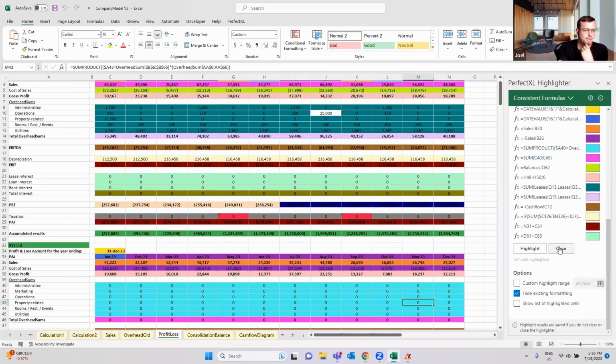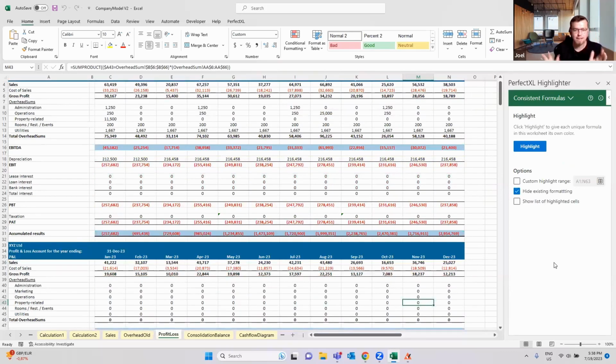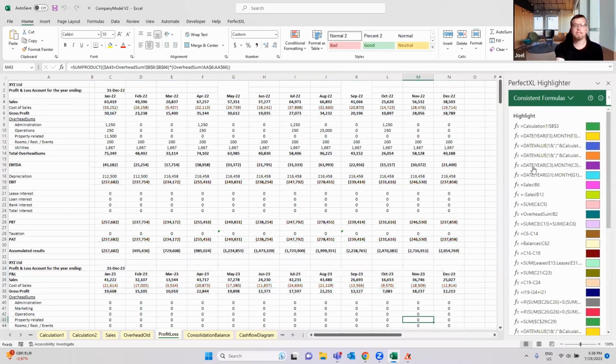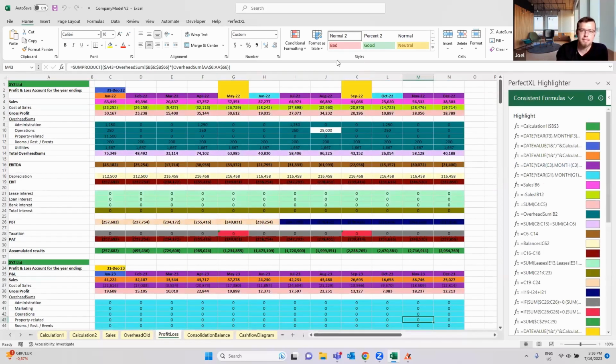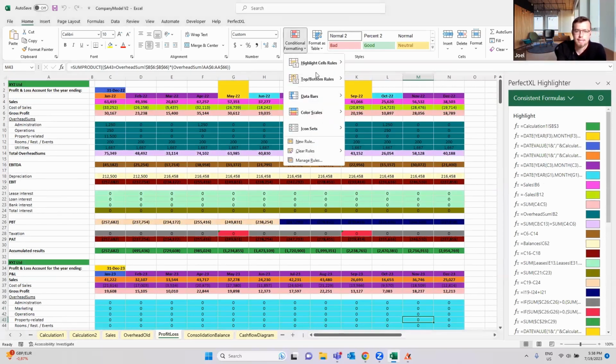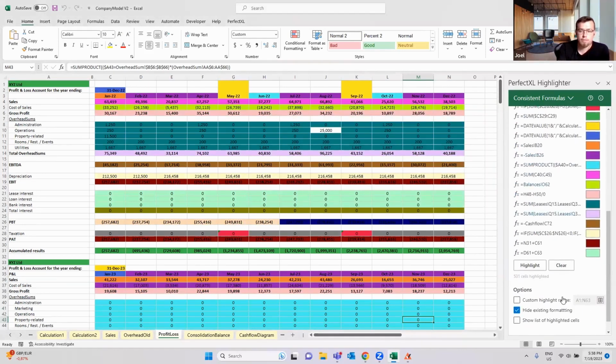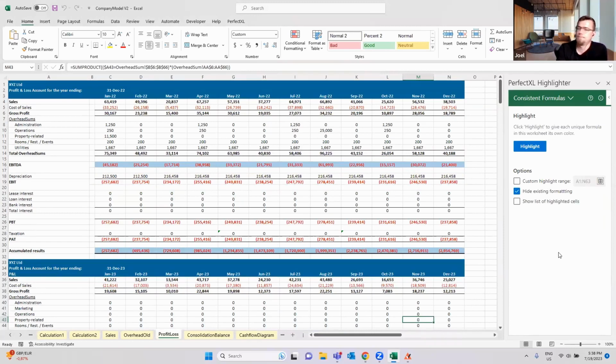Indeed, there's a question about the impact on the formatting. It absolutely never impacts the model's formatting. As soon as you hit clear, it's gone. And what actually happens behind the scenes, essentially, is that under conditional formatting, a temporary conditional format rule is built called the perfect Excel highlighter rule. So if ever there's some hidden formatting still left over, you can go in there and clear it out really easily. But you just never run into that issue. And your source formatting is always consistently the same.